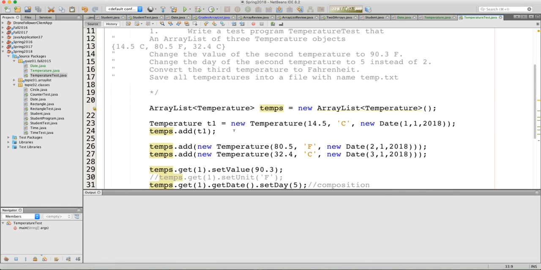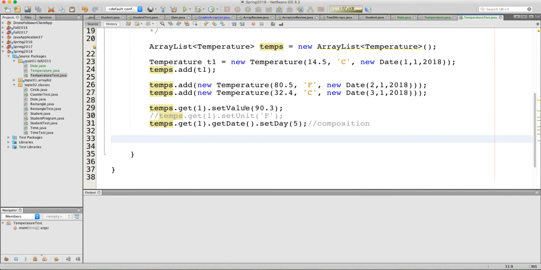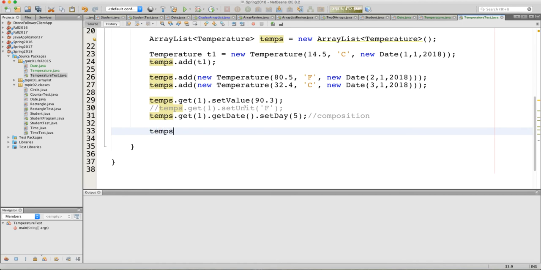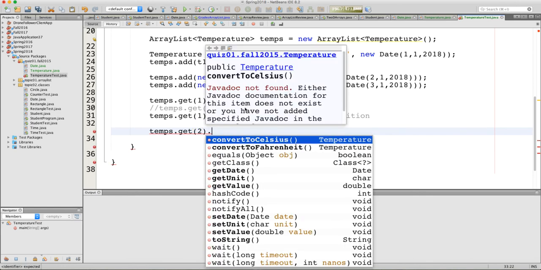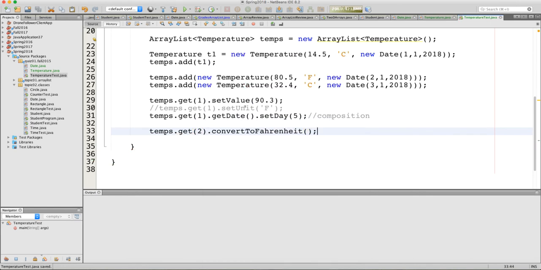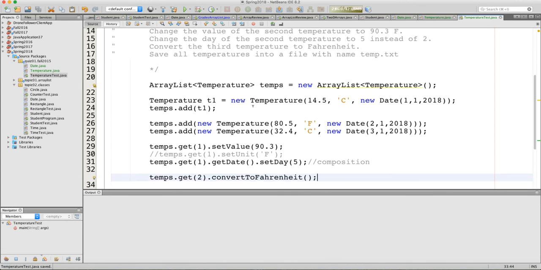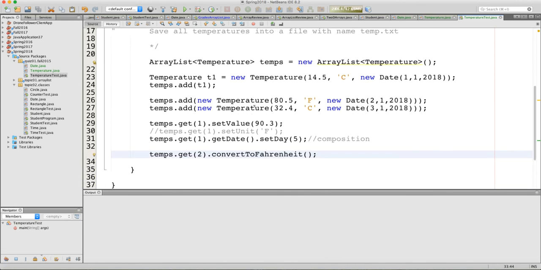And then convert the third temperature to Fahrenheit. How do we do it? Temps dot get to, yes? Dot convert to Fahrenheit. Save all temperature into a file with the name temp.txt. Is it clear now? See now, convert to Fahrenheit is going to act on the attribute of this temperature object, which equals 32 C.